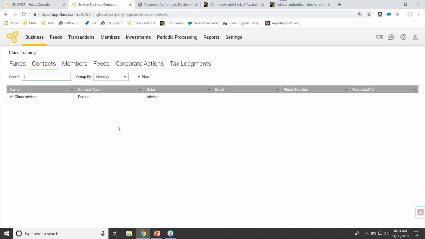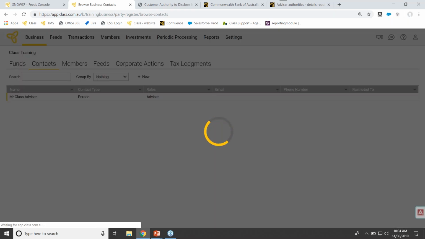So at the business level, you click on business or business contacts, or just click on contacts here. I have a contact person available. At the business level, you may have an administrator who's also an advisor to the business, or you may want to set up a new one. So you click on new person. In this case, I have one set up, so I'll just click on that individual.